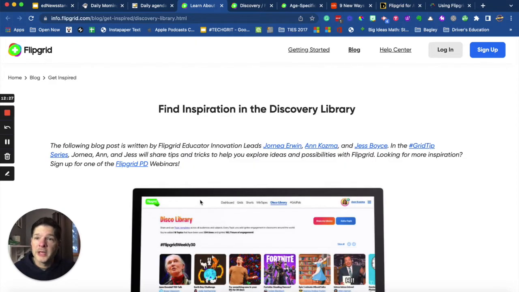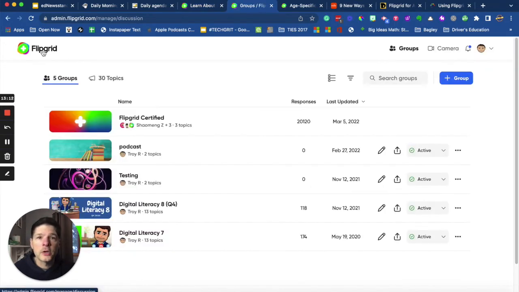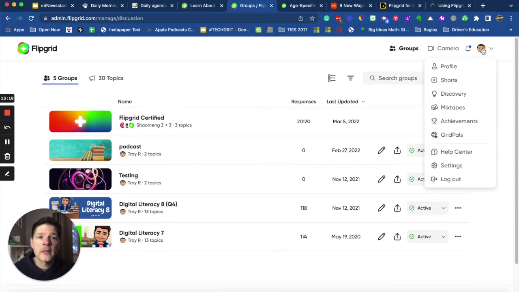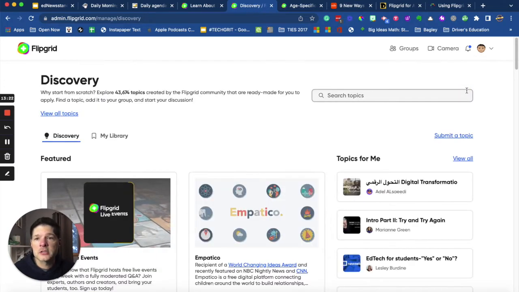Now that I gave you kind of the basics of the blog for the Discovery Library, let's look at how to get to the Discovery Library. When you're in the Flipgrid dashboard and you want to get to the Discovery Library, you go over to the top right-hand corner where your profile is, click on that. The third choice is Discovery. When you click on that, it will take you to the Discovery Library.